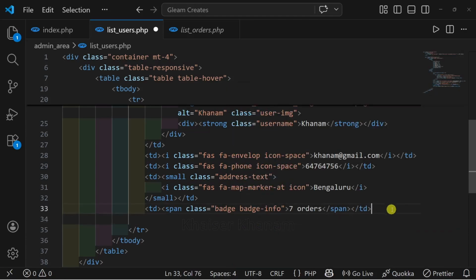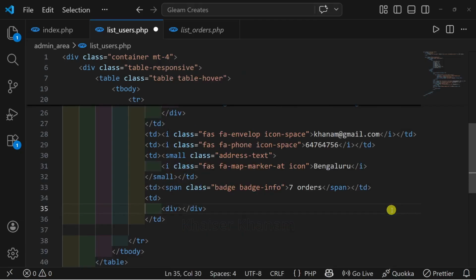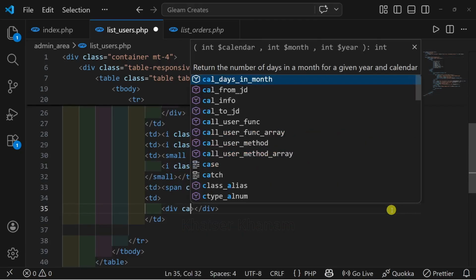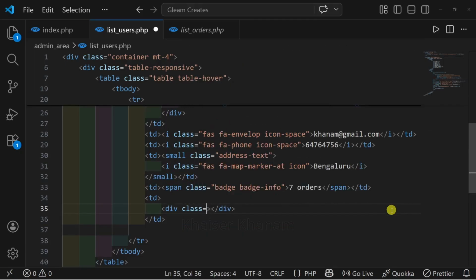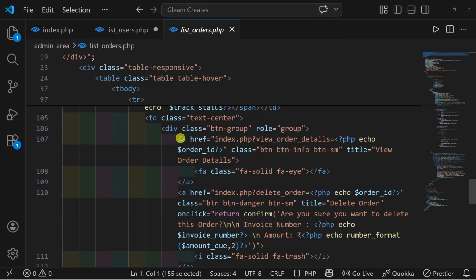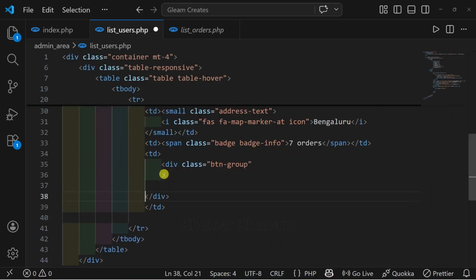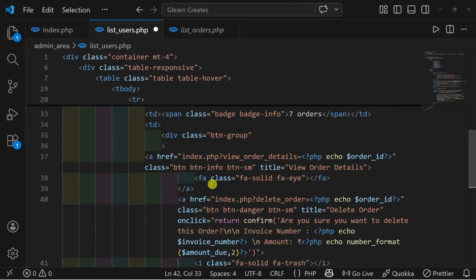Then finally, below this, I will create the last td. Create one div container. Inside this, I will be passing class, btn-group. Just come to list orders. From here, I will copy both of these anchor tags. Inside this div container, I will be pasting the anchor tags.